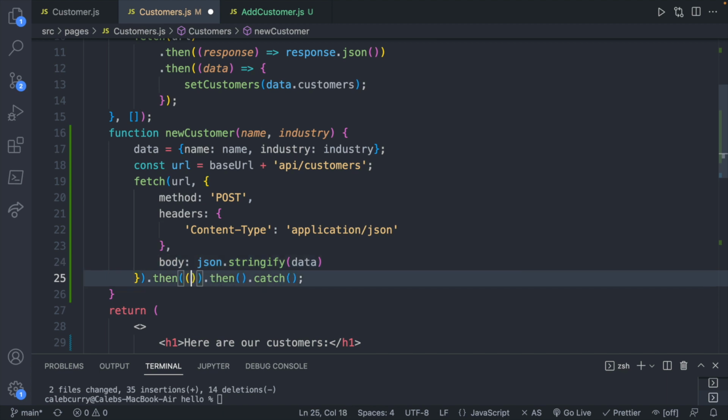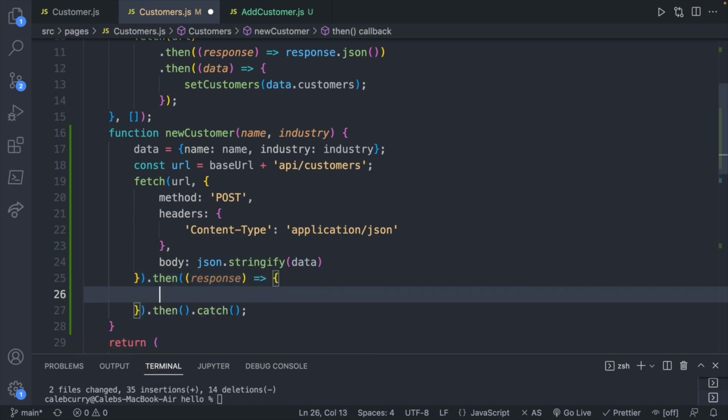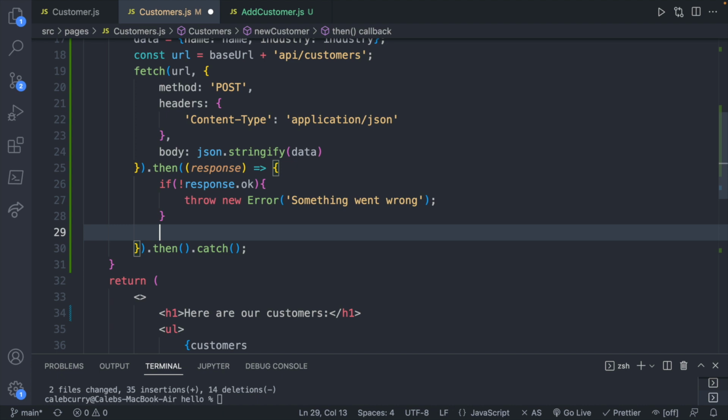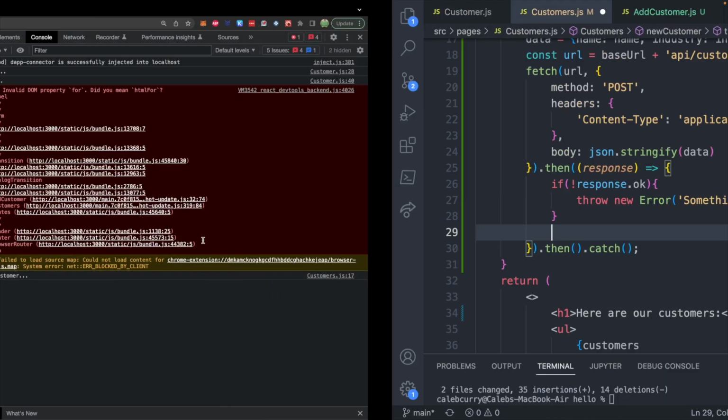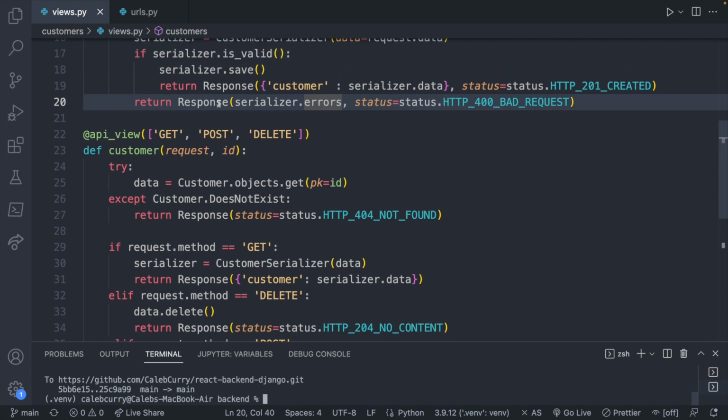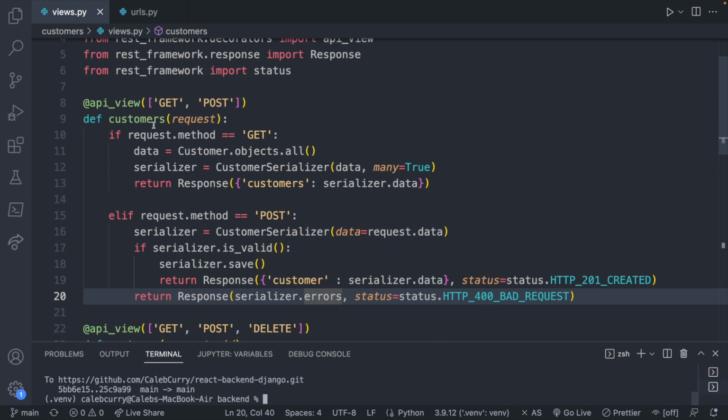Now let's move on to the then here. This is going to have the response, and like usual we will say if response is not okay, we will throw a new error, and this will say something went wrong. After this, well, we would just return the JSON. Unlike delete, this will actually return JSON, which is the element itself. So if you look back at our post for the main customers list, we will return the customer data here.